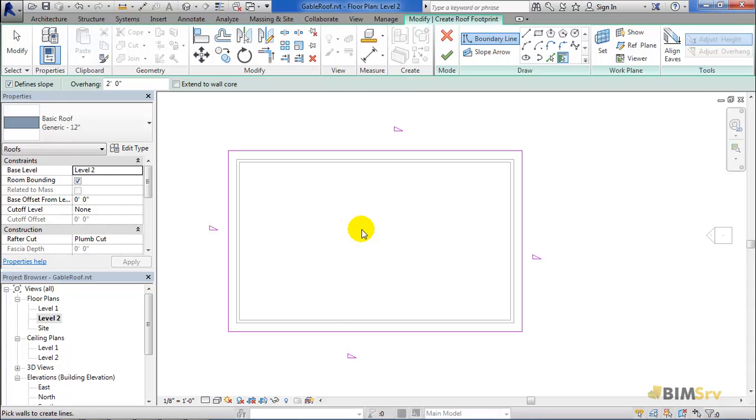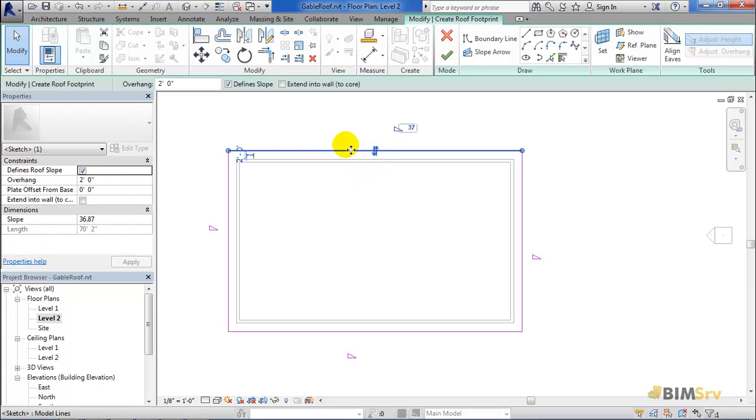Since I'm making a gable roof, I only want 2 sides to be sloped, so let's remove 2 of the sloping sides. Click on this roof edge, and then from the options bar, uncheck the define slope checkbox. Repeat the same step for the opposite roof edge as well.